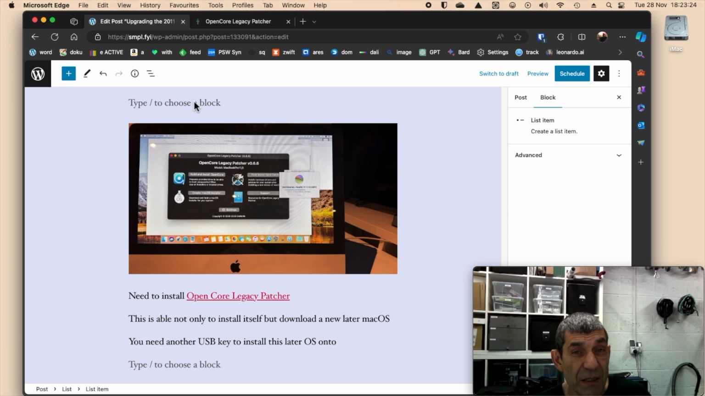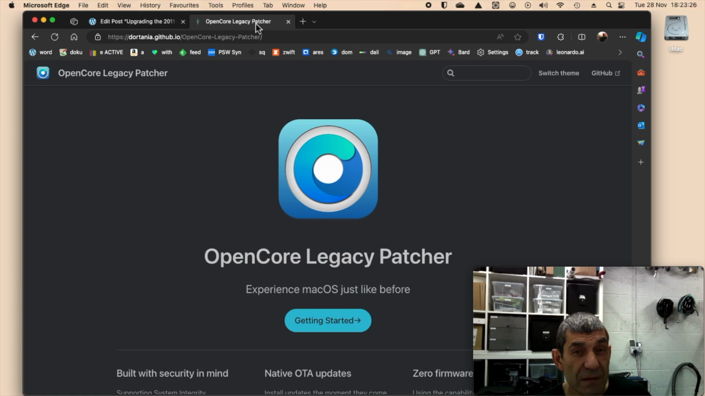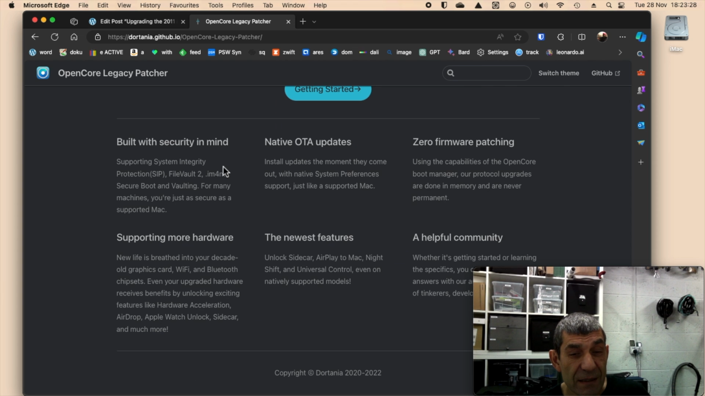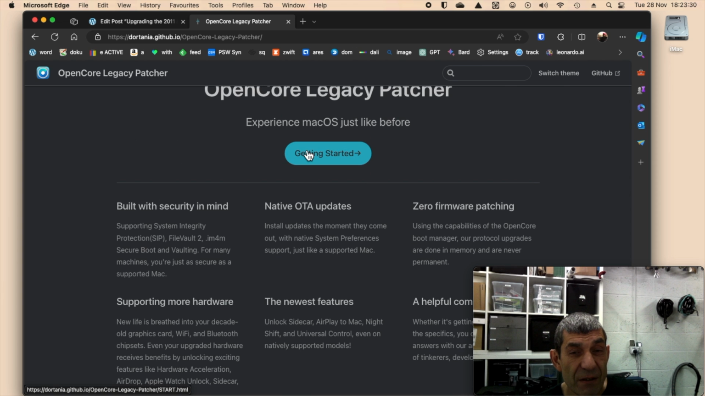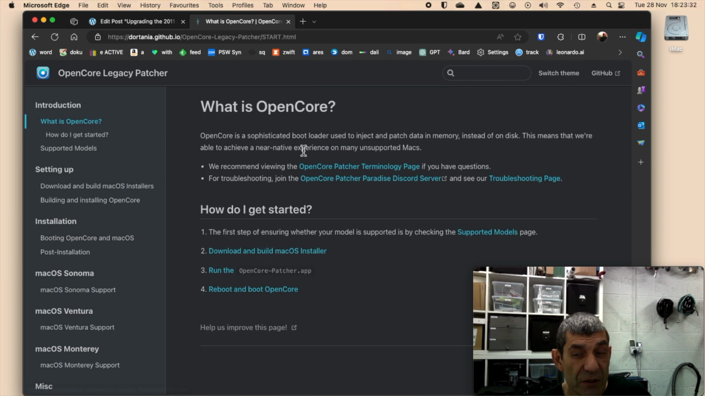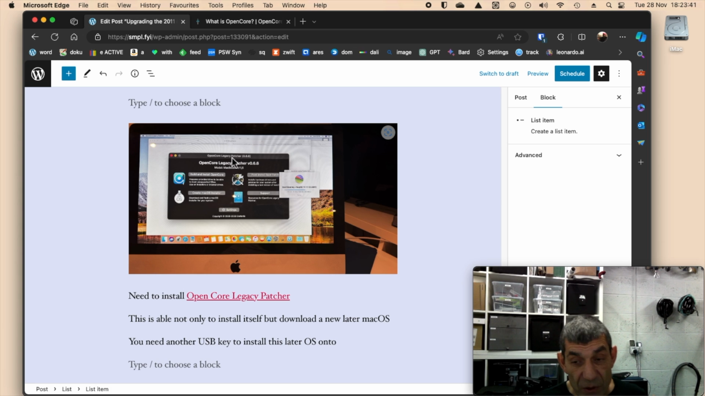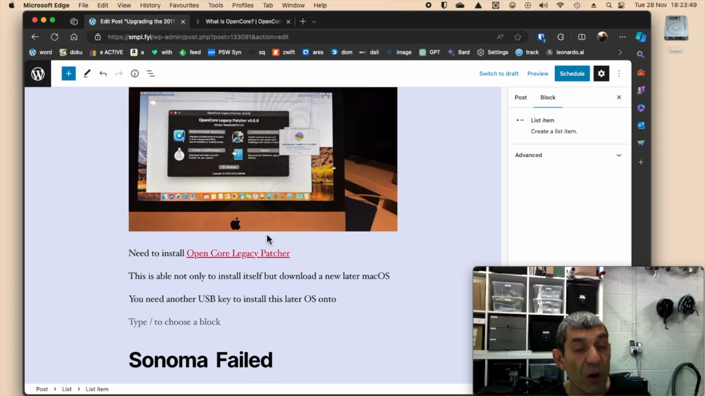Here's the web page for that. Getting started, etc. So it's a very friendly web page. Just follow it through. Download and build macOS installer, reboot, etc. Okay, so we've now got to the point where we've installed High Sierra, we've installed OCLP, we've actually made a newer USB key, and we've put a new operating system onto it.